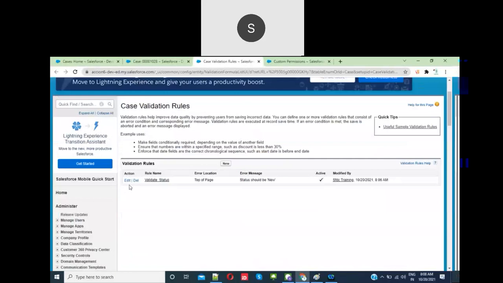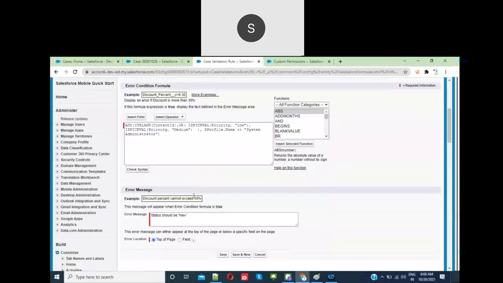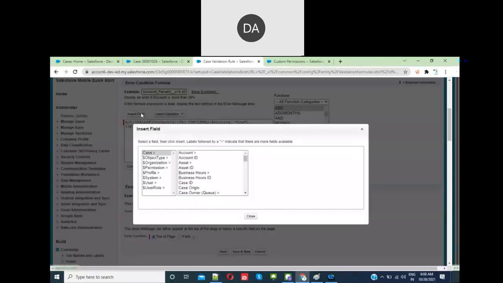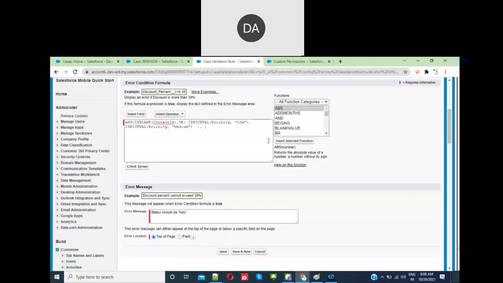Here, instead of profiles, what you can do is: if the custom permission is assigned, then fire the validation. One is if the custom permission is assigned, throw the validation based on this condition. Another is if the custom permission is not assigned, throw the validation. So to skip the validation if it is assigned, it should throw the validation only if it is not assigned.